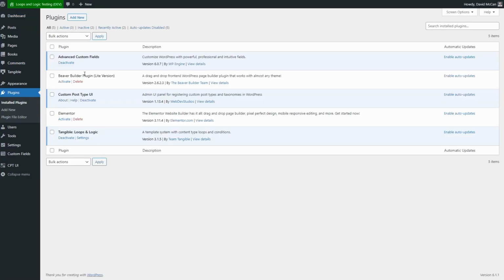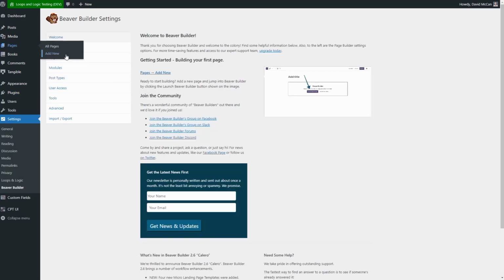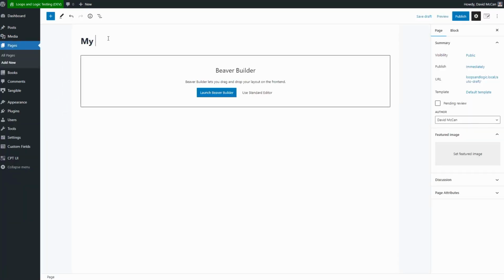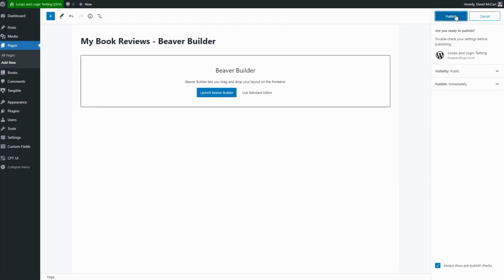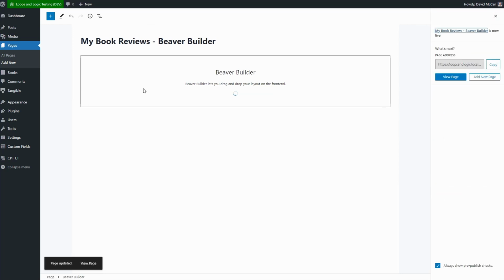plugins. Let's activate the free version of Beaver Builder, Beaver Builder Lite. And now let's go add a new page. We'll call it My Book Reviews Beaver Builder. I'm going to publish this and launch Beaver Builder.